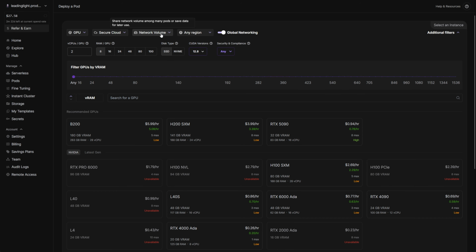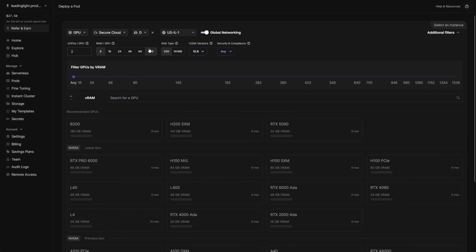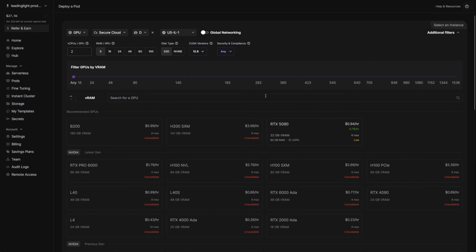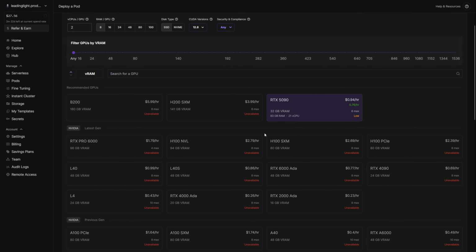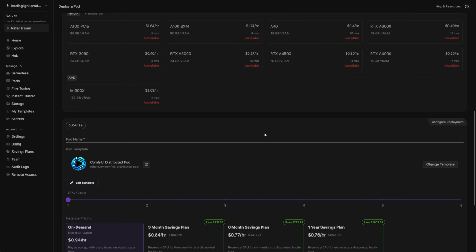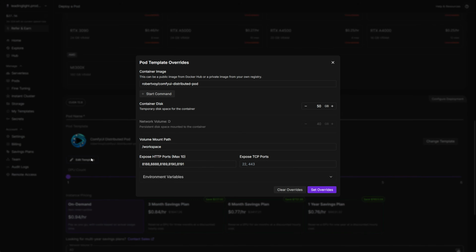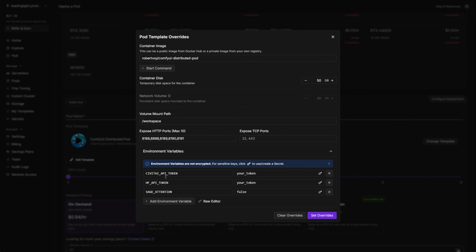Make sure your network volume is mounted. This is crucial for keeping your models persistent. Choose a GPU that fits your needs and budget. Now before we deploy, click Edit Template. We need to add some environment variables. You will need your Hugging Face and Civitai tokens, which you can get from the links in the guide. And optionally, you can enable Sage Attention for some extra optimization.